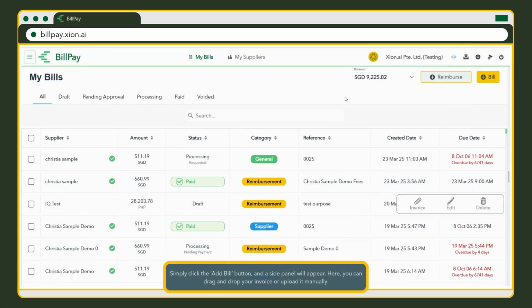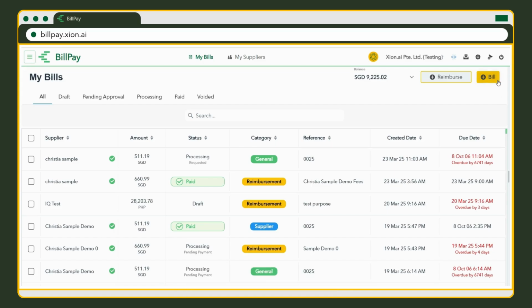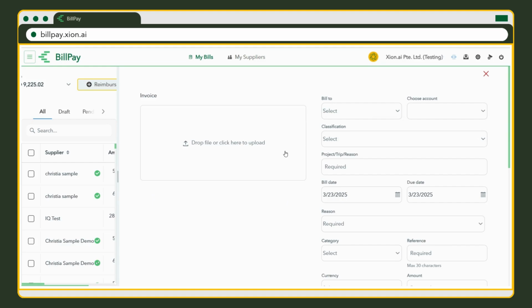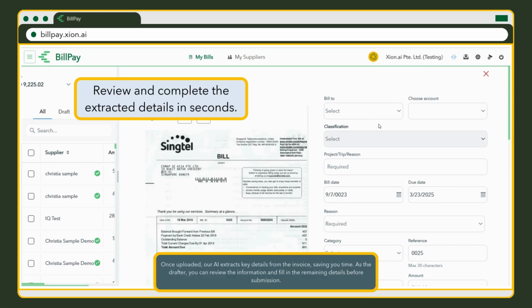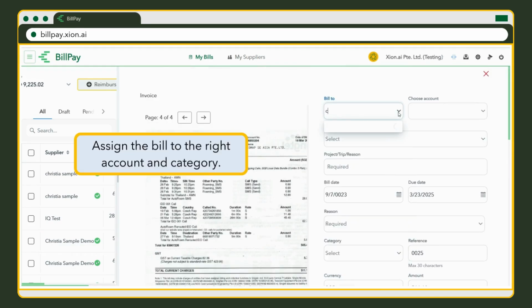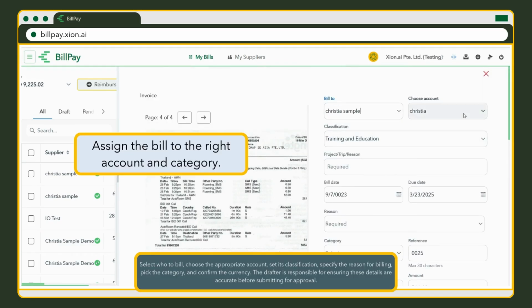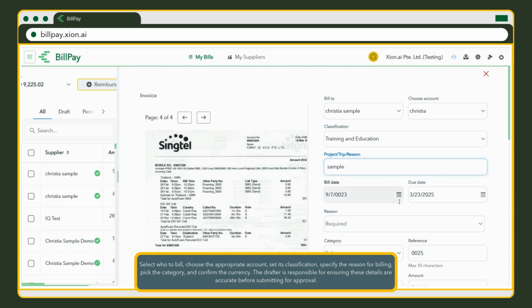Now that we've covered reimbursements, let's move on to adding a bill. Simply click the Add Bill button and a side panel will appear. Here you can drag and drop your invoice or upload it manually. Once uploaded, our AI extracts key details from the invoice, saving you time. As the drafter, you can review the information and fill in the remaining details before submission.